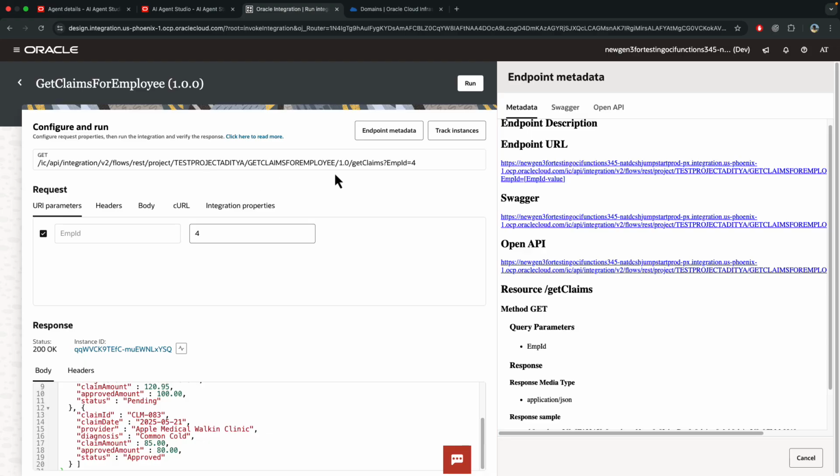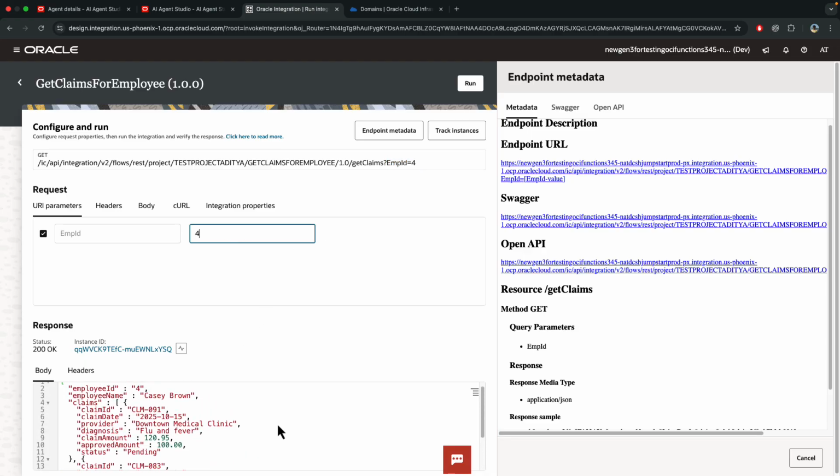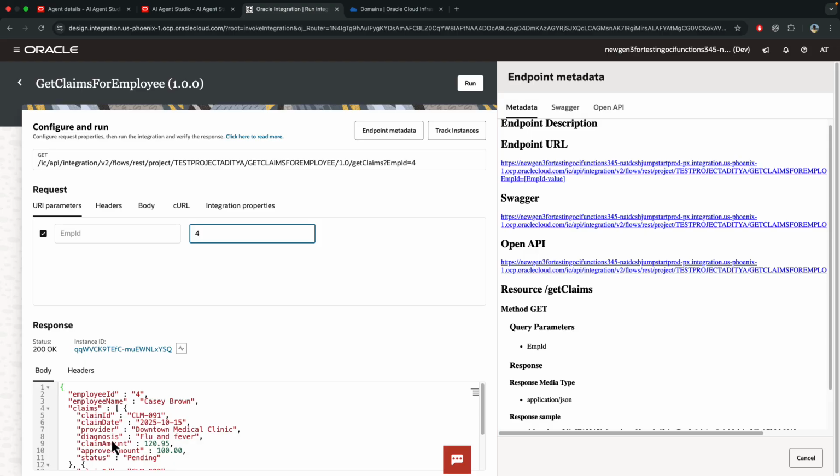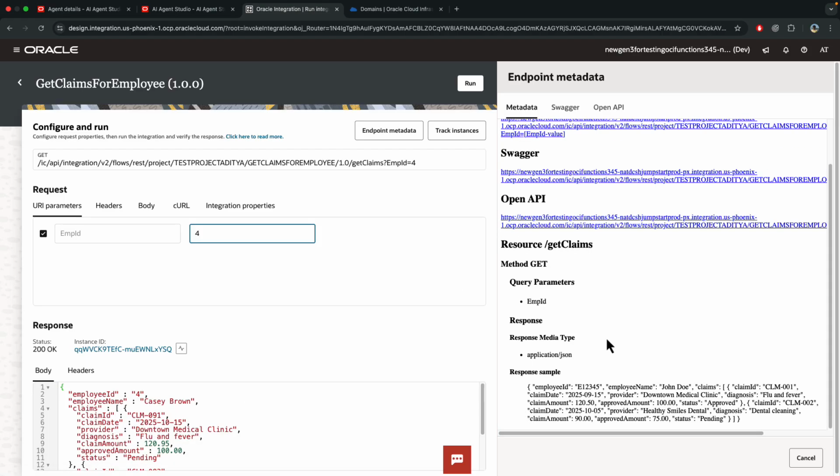This integration is accessing an on-prem database and getting a list of claims back. The input parameter to this is the EMP ID that is available within the Fusion environment, which will be passed in, and based on that EMP ID, it does a lookup and returns a list of claims in the JSON payload. This is the endpoint URL, and this is the response sample.